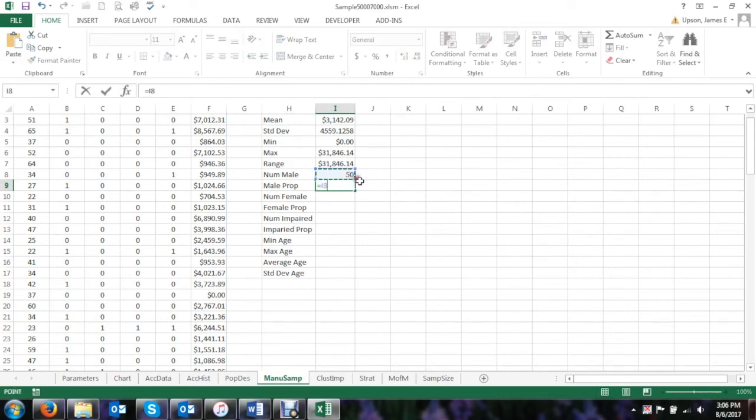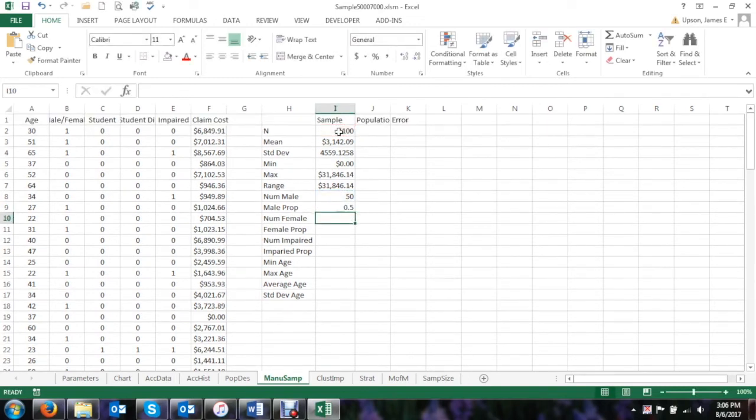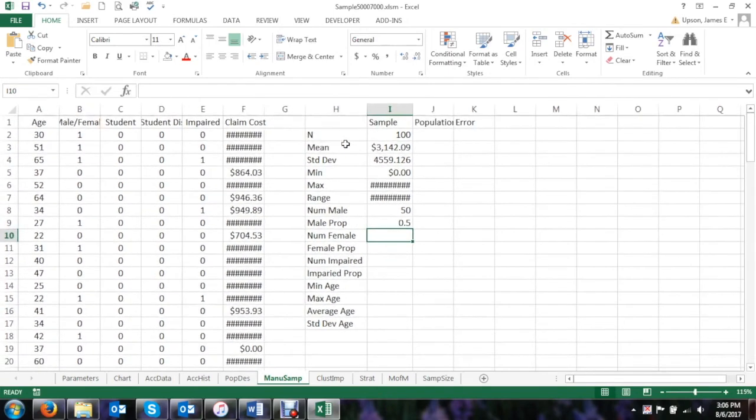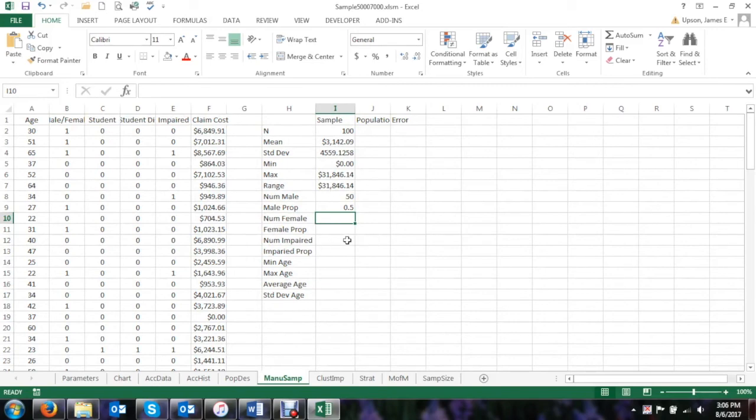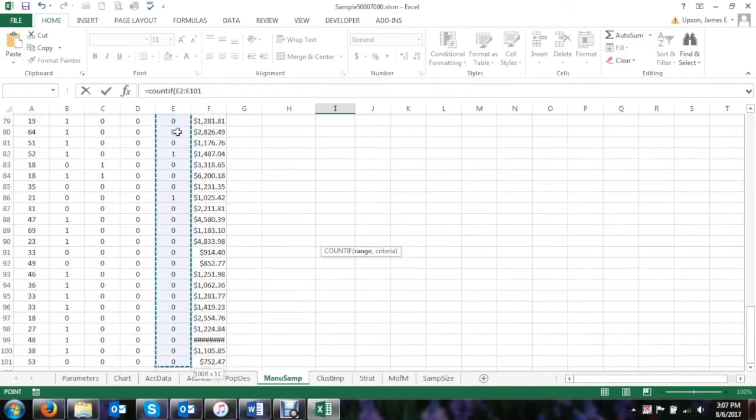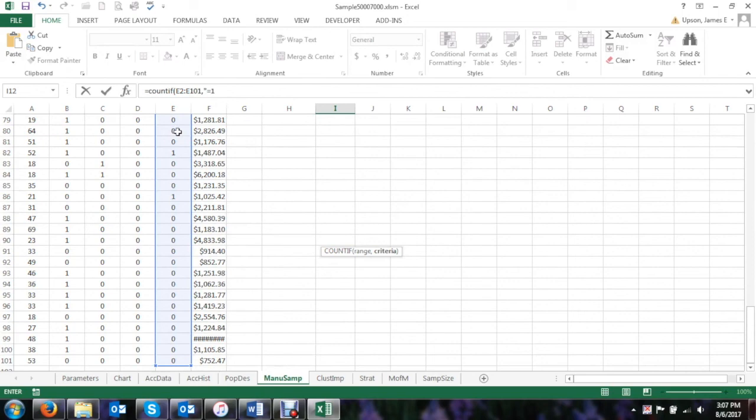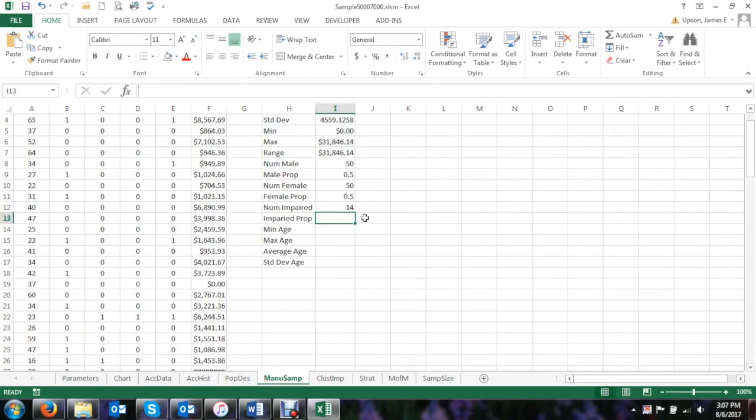So our proportion is going to be our 50 divided by our sample of 100. I'm going to zoom in a little bit so it's easier to see, maybe a little too much. The number of females is obviously just going to equal the sample minus the number of males because it's the complement. The female proportion is just going to be 1 minus the male proportion. I need to put an equal sign here. The number of impaired, again, is a count if. Click on our impaired number, Control-Shift down arrow, comma, quote, equals 1, quote, parenthesis, and return. So we have 14 impaired. The impaired proportion is then going to be equal to the number of impaired divided by the sample.